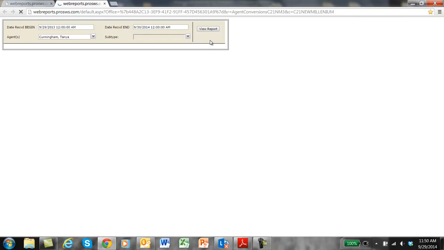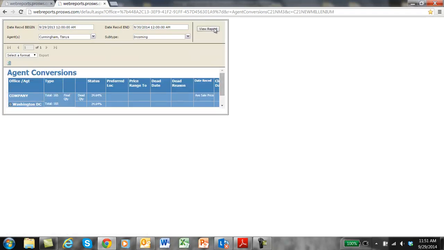So once Tanya has been selected, notice that it then adjusts and it gives me a choice here in the subtype. It automatically defaults to say, I want to see all of the business that we've assigned to Tanya. That's incoming. However, if I did want to see, has Tanya done any outgoing referrals, I could change this box and come to an outgoing referral. I'm going to leave it as incoming, and I'm going to go ahead and view the report. And now a report is coming up.